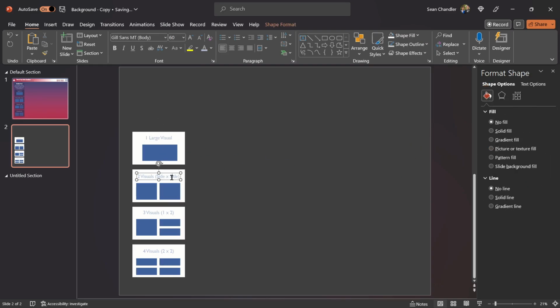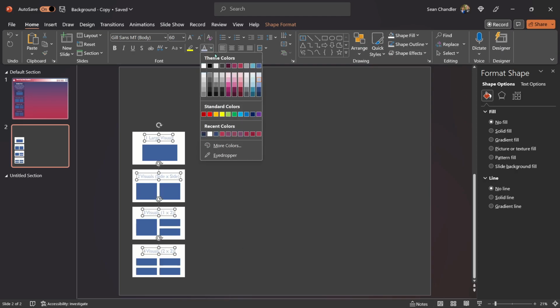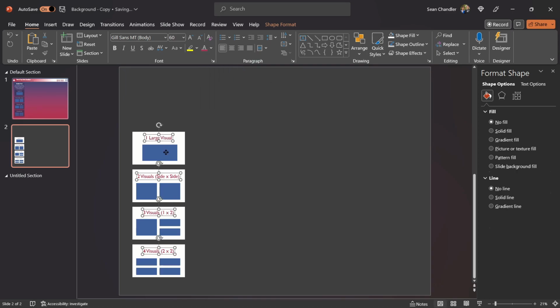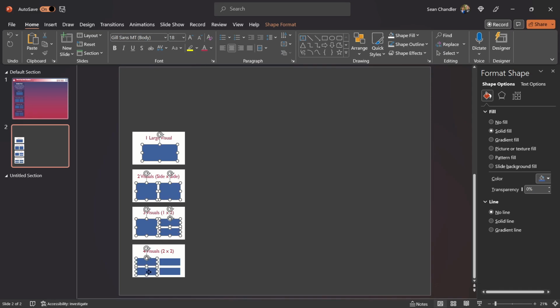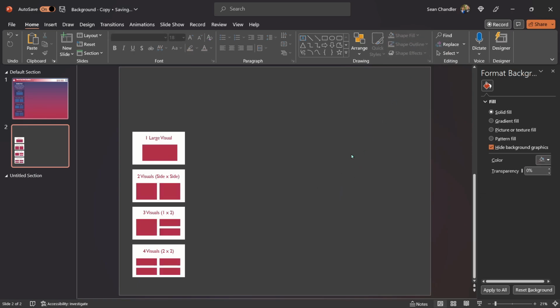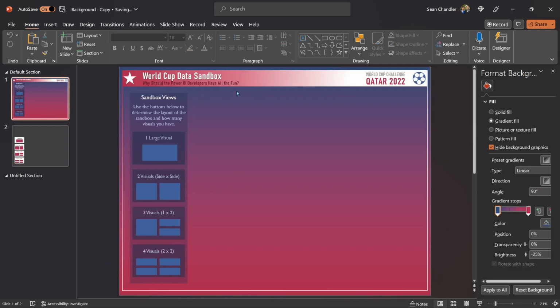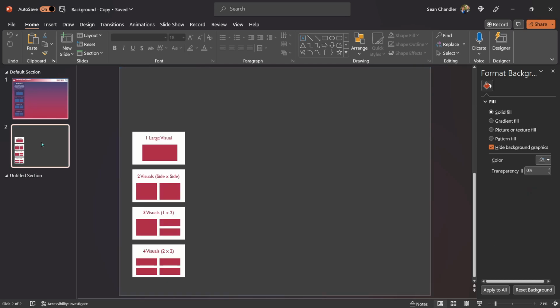I'm going to grab all of my fonts or my text boxes here. I'm going to change the color to something that pops a little bit more like red. And then I'm going to grab all of the rectangles that make up my different layout examples, and I'm going to fill those with red instead of blue to sort of create that contrast. I've got kind of blue and red as my US theme for this World Cup challenge. Blue is sort of the inactive state of these buttons. So in order to make them pop more, I'm going to use a more vibrant color like red.